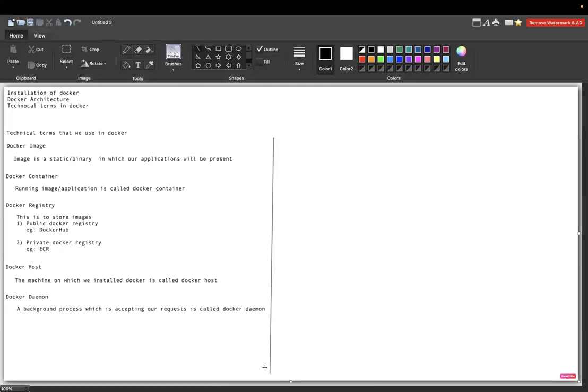Hello, sir. I understood all the terms except the Docker image. Yeah, Docker image is a binary. You will understand Docker image very well when we see use cases. I understand that Docker image is a binary.